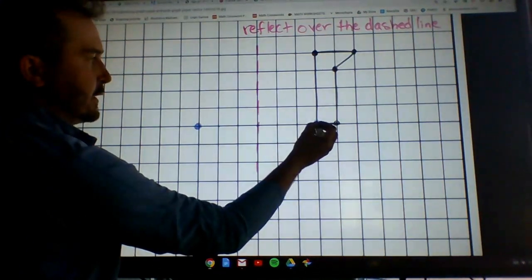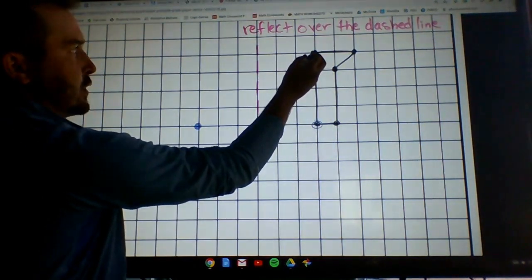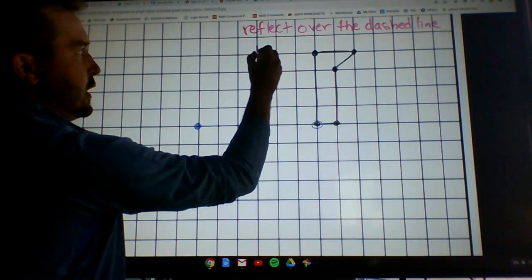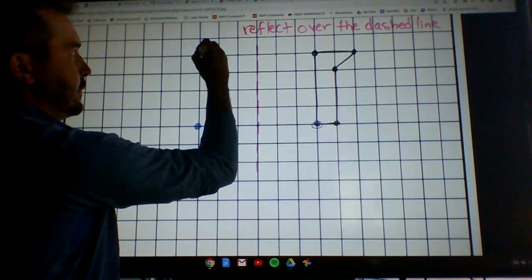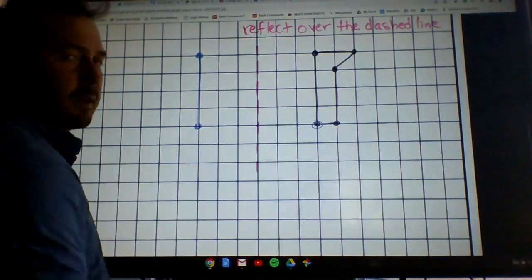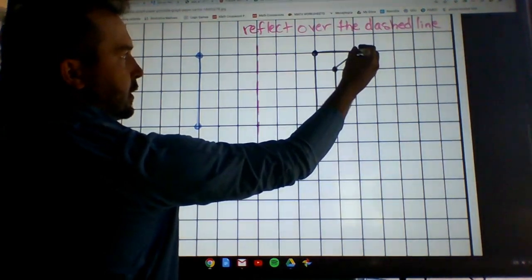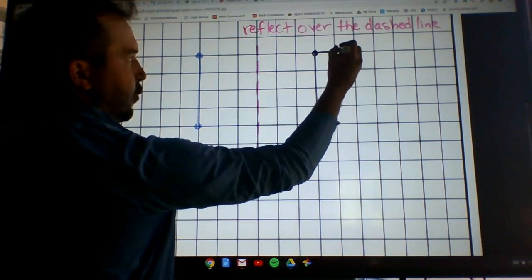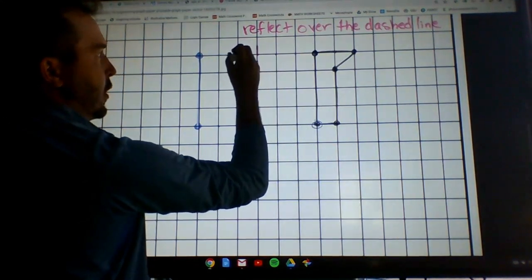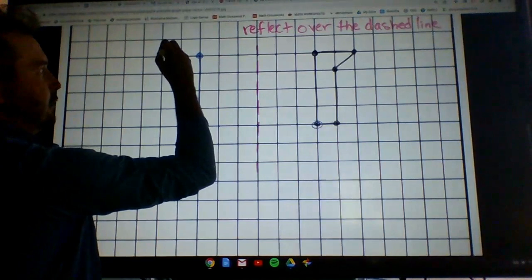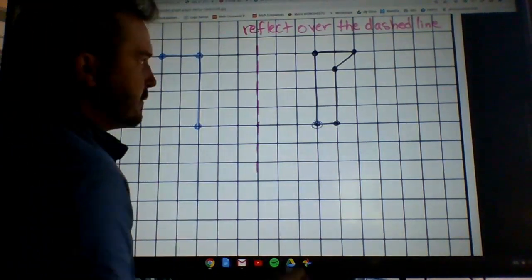I then will go to the next point. Again, counting towards the line. 1, 2, 3. 1, 2, 3 over the line. And now I can do every other point. This point, focusing on only this point. 1, 2, 3, 4, 5. 1, 2, 3, 4, 5. Connect that. And then I can continue on.